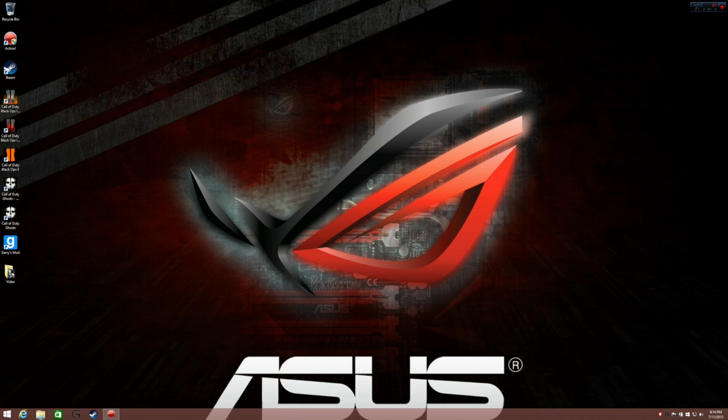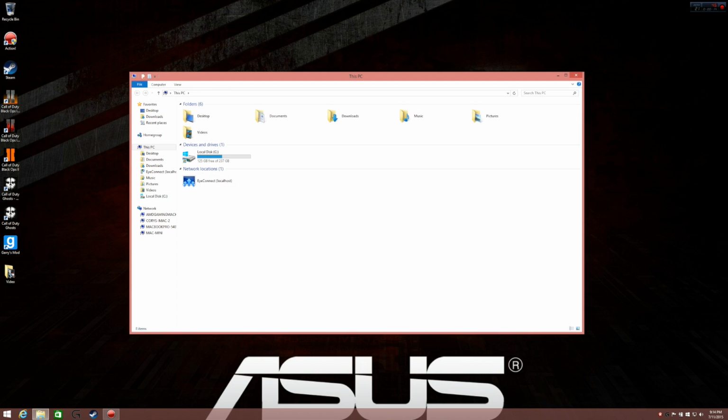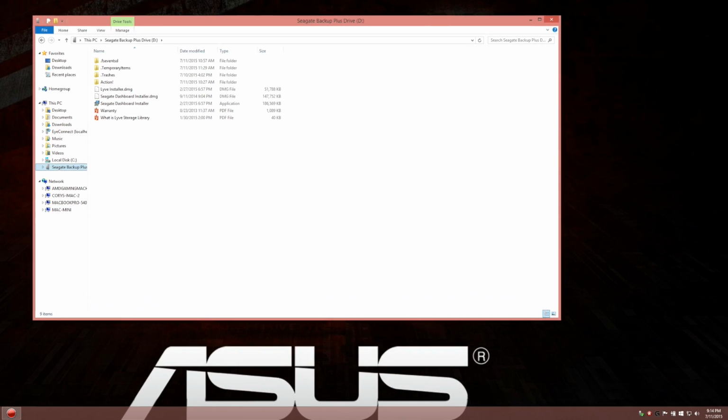Turn on the computer if it isn't already. Open the File Explorer and you should see the drive pop up there. If not, give it a few seconds. You can also see the drive pop up in the system tray, bottom right corner of the screen.